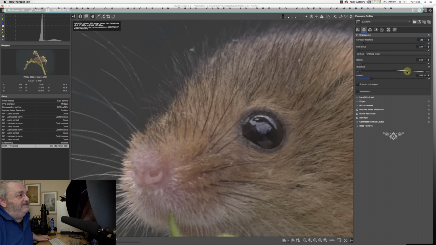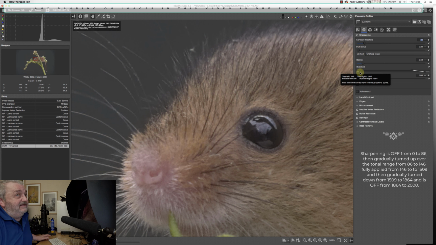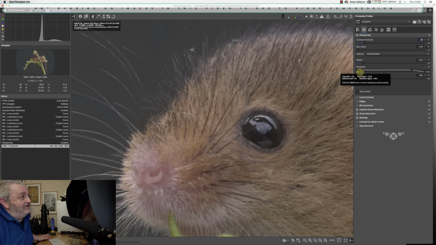I'm going to hold down my shift key and I'm going to move this anchor point a little bit further to the right so that my sharpening is only being applied gradually from 86. These are other odd values. These values run all the way up to 2000 from 0. And it's something that I really think needs to be sorted out inside of RawTherapee, because it'd be nice if you could relate these values to something.